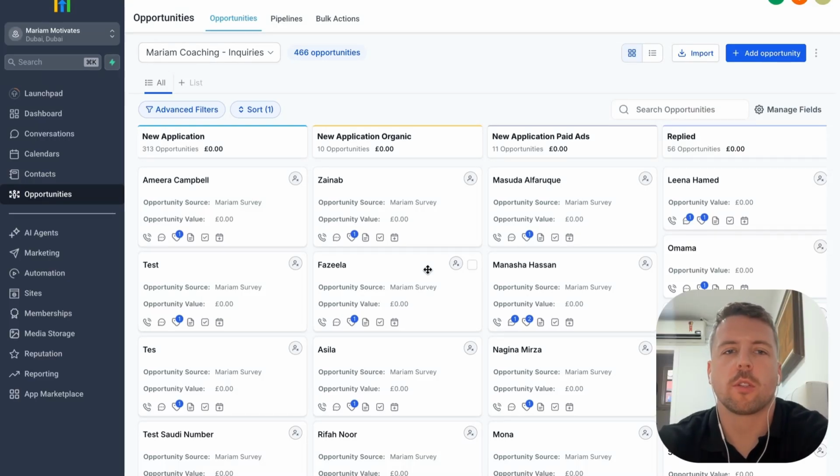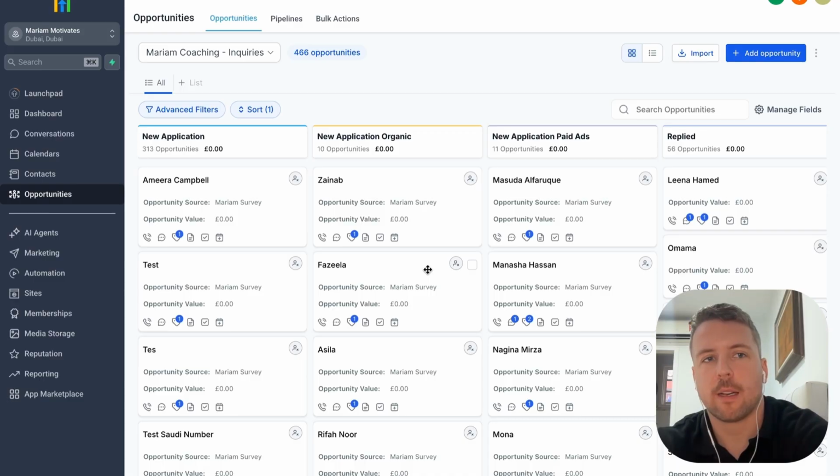So I just want to quickly share something which I've been doing inside GoHighLevel for my client, and that is segregating the organic leads and the paid ad leads in this GoHighLevel pipeline. And I've achieved this by using a UTM string, or two separate UTM strings.